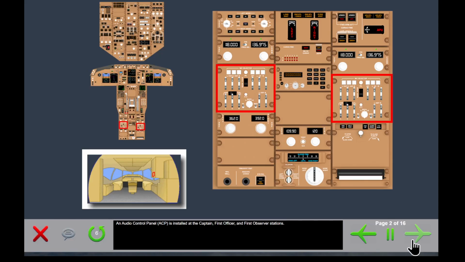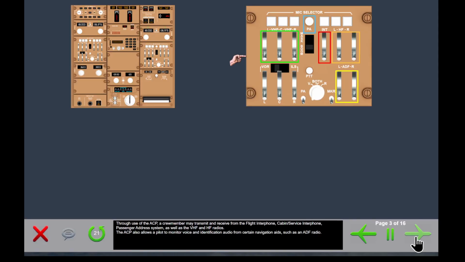An audio control panel, or ACP, is installed at the captain, first officer, and first observer stations. Through use of the ACP, a crew member may transmit and receive from the flight interphone, cabin service interphone, passenger address system, as well as the VHF and HF radios. The ACP also allows a pilot to monitor voice and identification audio from certain navigation aids, such as an ADF radio.